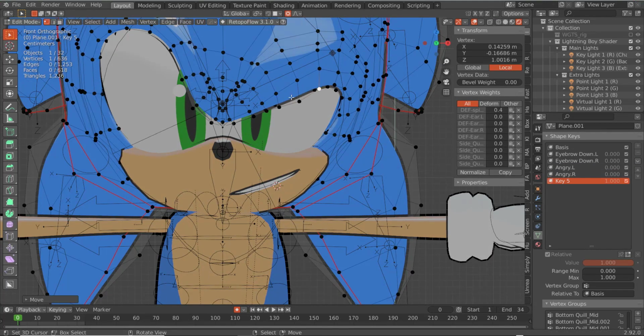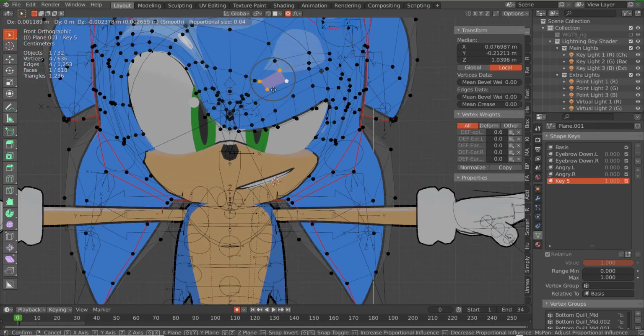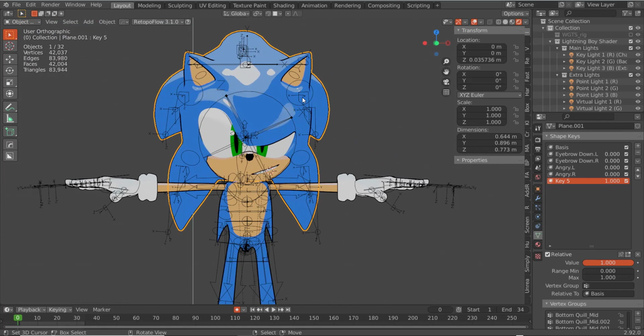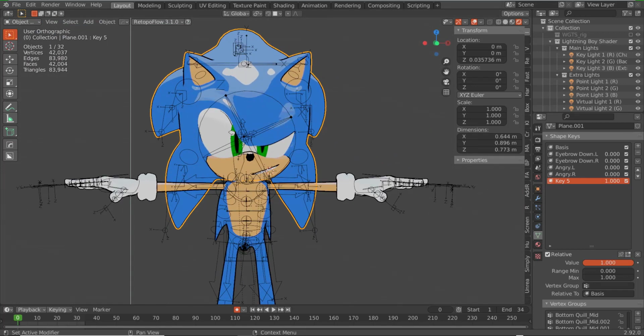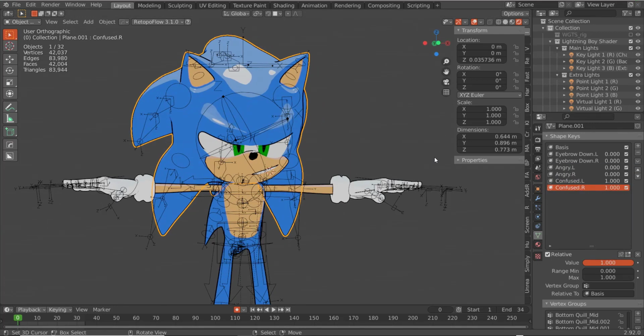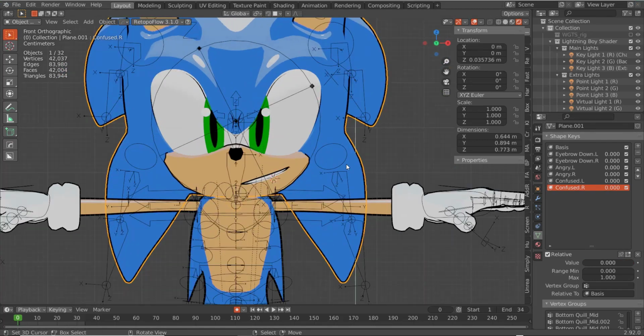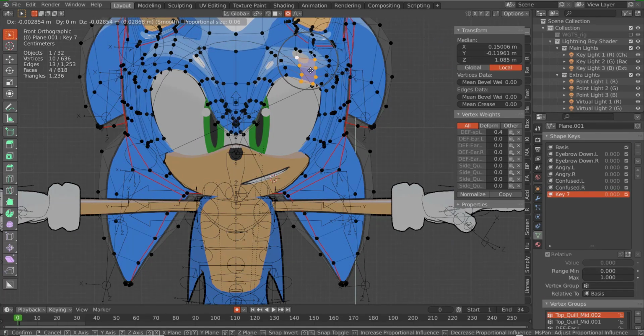I just made some more, and making the shape keys for the eyebrows is no different than making the shape keys on the mouth. I just wanted to be able to express him a bit more before the next tutorial, where we make the controls for the shape keys, so we can actually control him without going to the shape key slider every time.